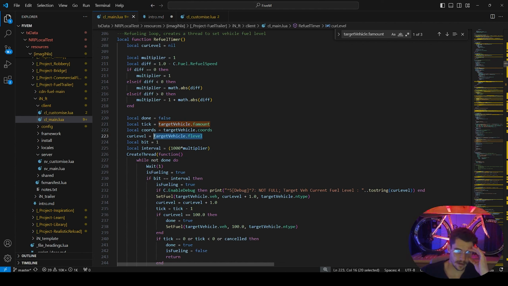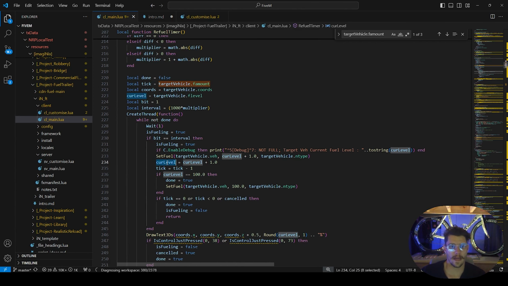Because that is the fuel level that we get from executing get fuel level. So that'll be our current level. And current level would be current level. And then we'll always check for tick, which would be 4 iterations if we are doing 4 liters. And then, yeah, that'll be way better.